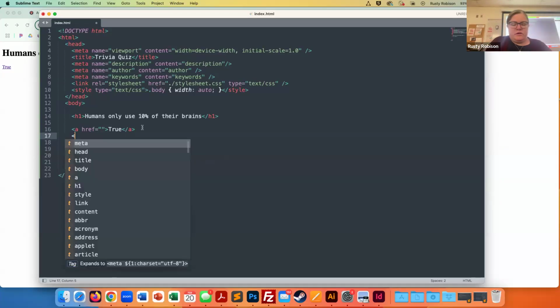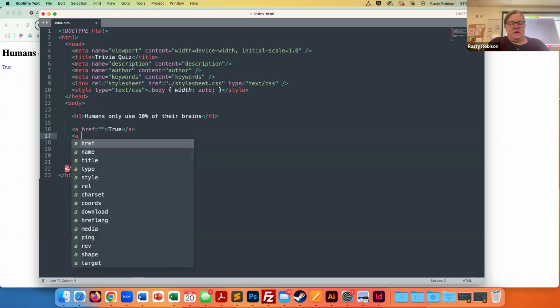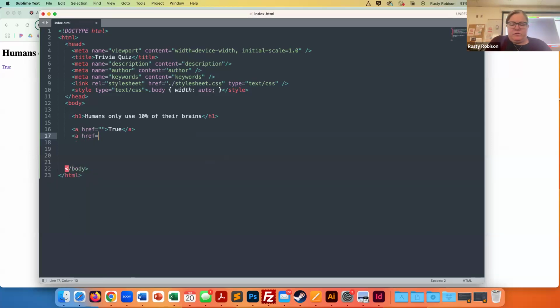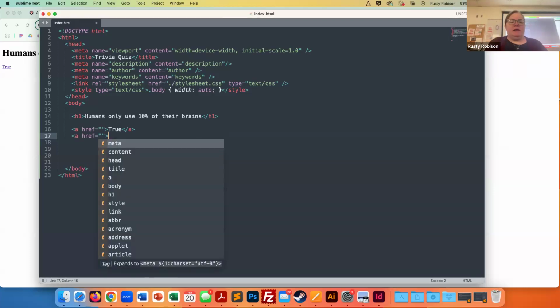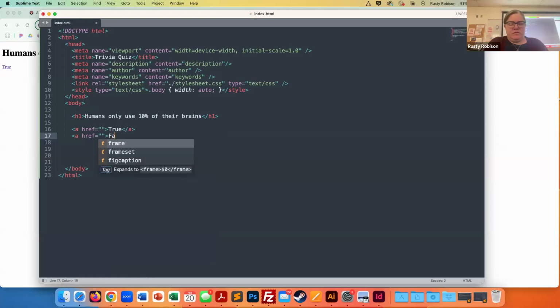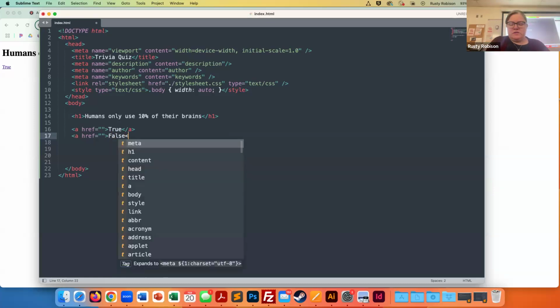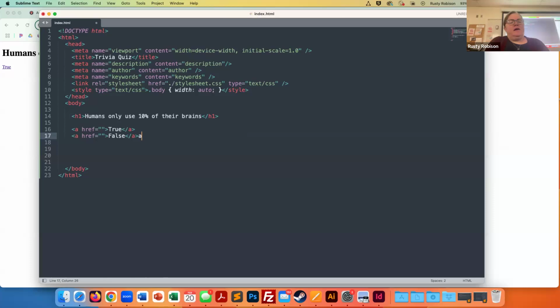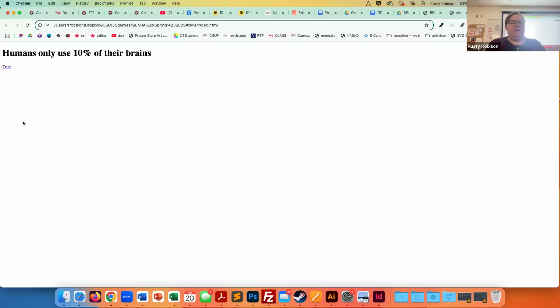So I'll just go to another line, say href equals something. We haven't actually made those pages yet, so that's why I'm not typing anything in there. And then it says false. I always do that. And then I'm going to save that. Go back here, reload. All right. We have a working web page. So far, so good. Okay.